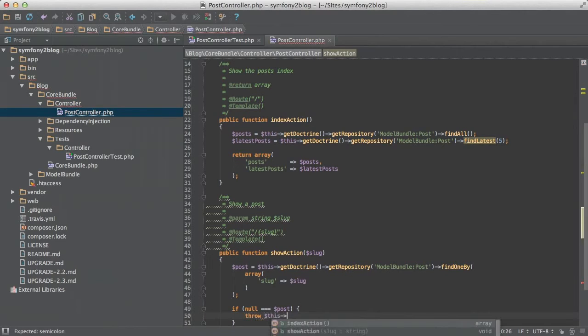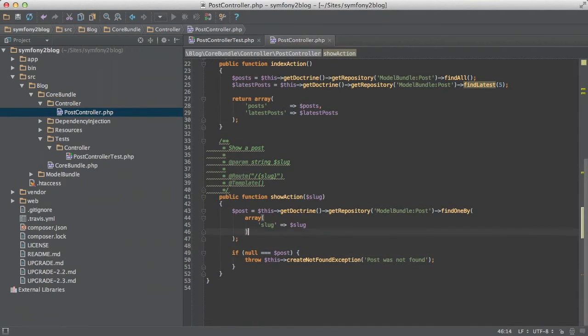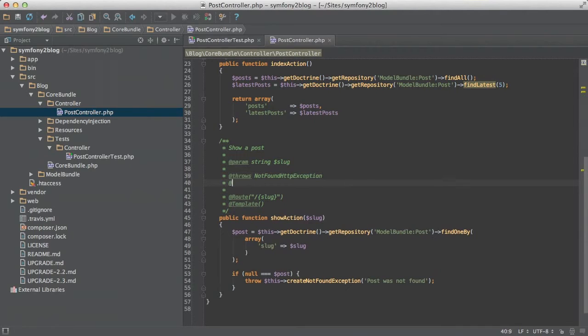Exceptions are thrown calling createNotFoundException. And here we can put an optional message. Post was not found. We see that the IDE tells us to declare it here. So we'll put throws NotFoundHttpException. And also we'll return an array. Let's return the post.